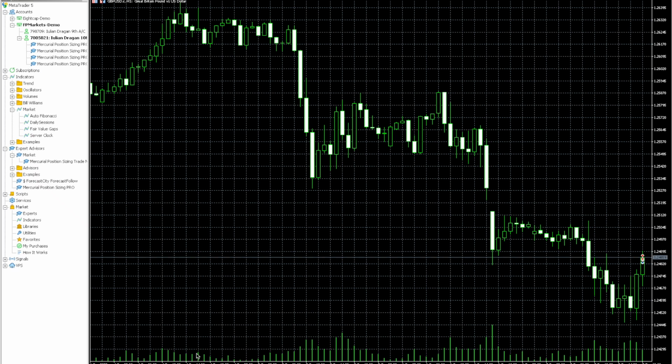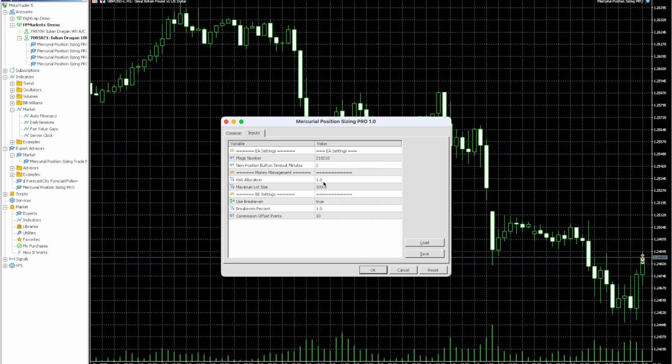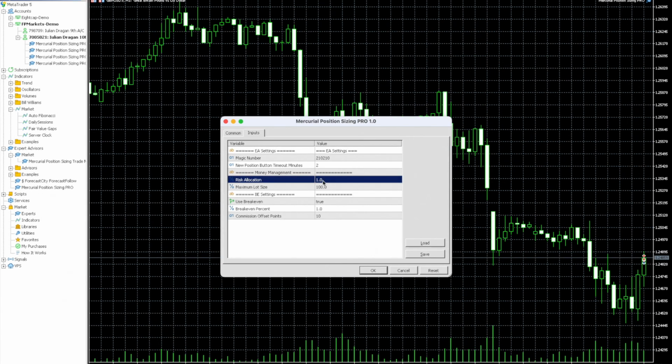So the first thing after you downloaded it into your MT5 trading terminal, drag and drop it onto the chart. Here you'll notice that risk allocation is set to 1% by default. This helps the EA calculate for you lot size for every individual trade.